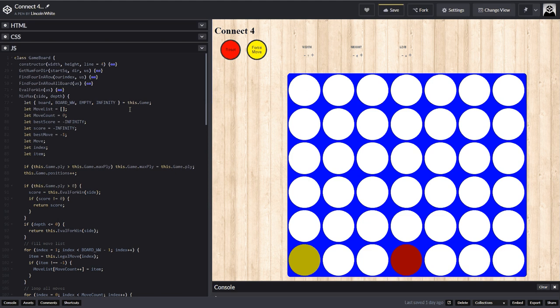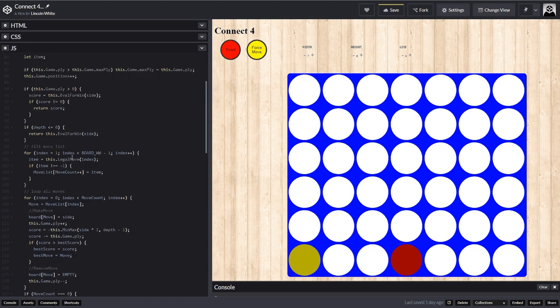So that's how alpha beta will work. It will cut down the tree. Now, some of these operations in the tree, like for instance here, it's getting all the moves.